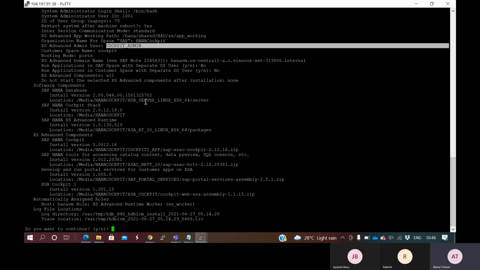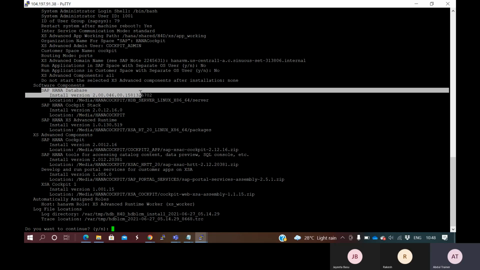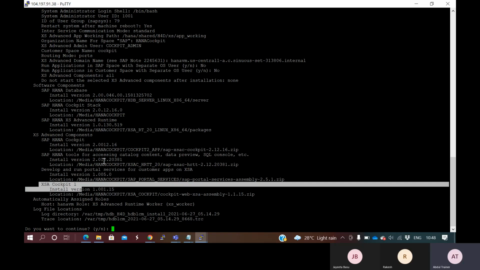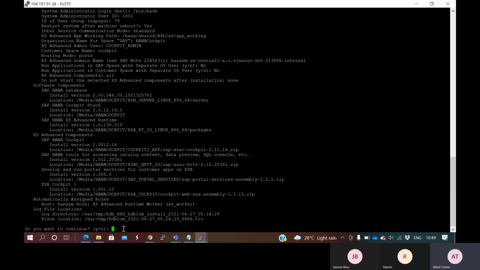The rest are the same. So what will it do? During the HANA cockpit installation, it installs the HANA database, this version, HANA 2.0 SPS 06. Then on top of that it installs the HANA cockpit, then advanced components like the XS advanced engine and some other XSA cockpit components. That's the reason it takes a lot of time. Once you press Y, it will start installing, but we will not do that one.